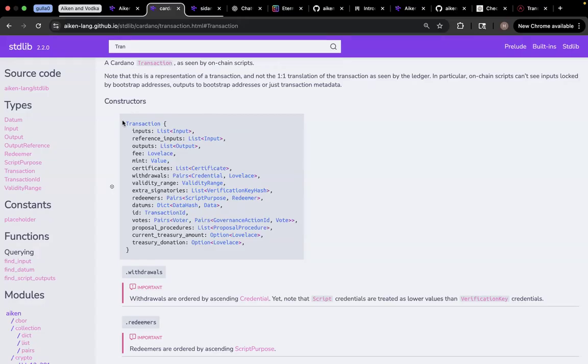So if you want to get good at writing validators, I think you need to get very, very, very familiar with this transaction object. This transaction object has some primitive data types like list, pairs, etc. And then value, Lovelace, these are all primitive types. You need to get familiar with that along with some higher level types, like input is a higher level type, output is a higher level type.